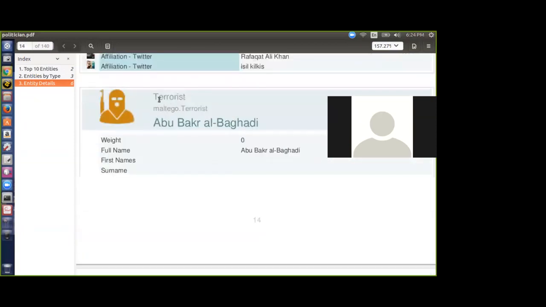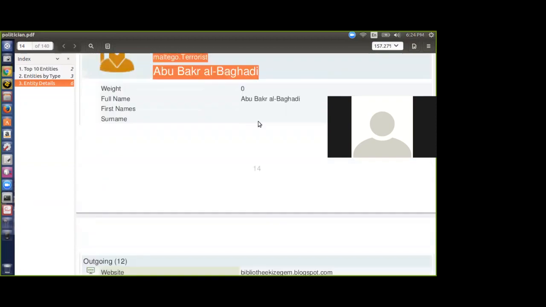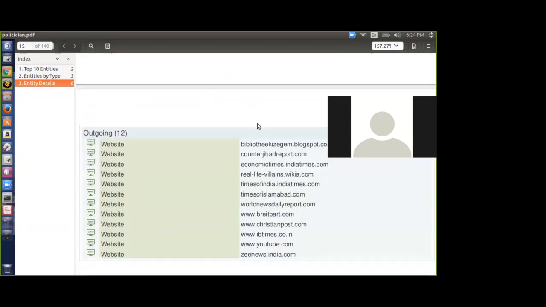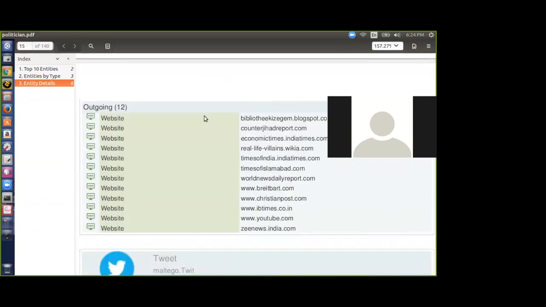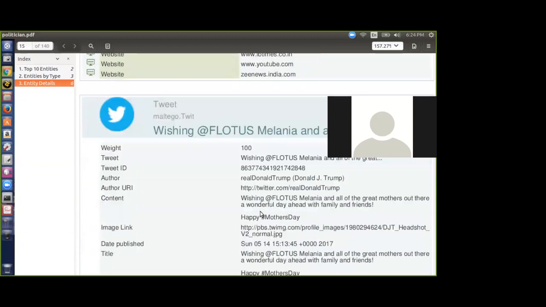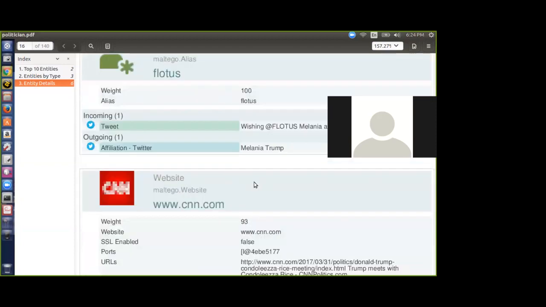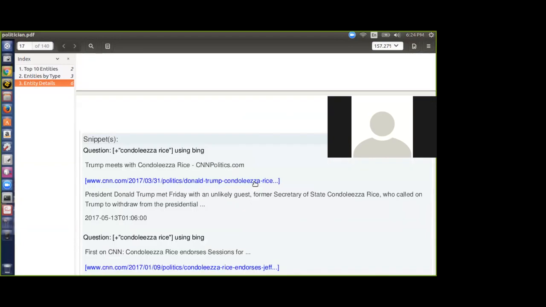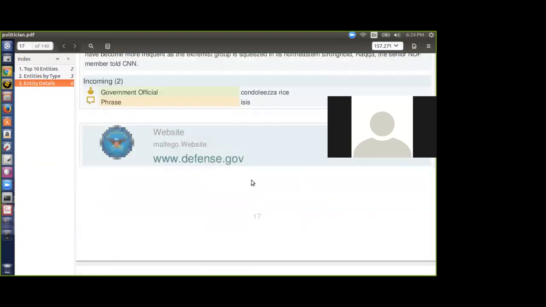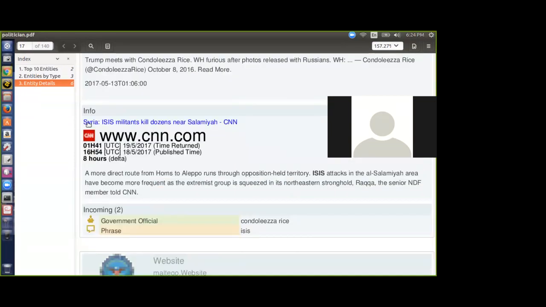This one was good. So this one was a terrorist organization. This is Abu Bakr al-Baghdadi. And I think he's ISIS. Yeah, I think it's the ISIS guy. Outgoing websites. And that's more. All right, here we go. So Syria, so stuff on ISIS.